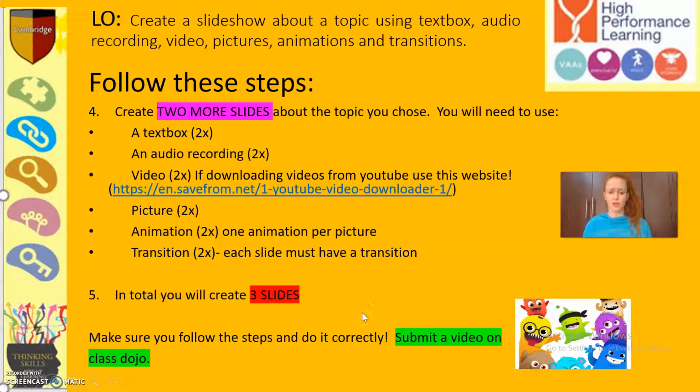Guys, make sure you follow the steps and do it correctly. Please make sure you really do this. We don't want to be sending your work back, so you have to work additionally. Just make sure you follow the steps and you submit it once and it's all correct. It will save you time. Okay, so you will have to submit a video on Class Dojo.